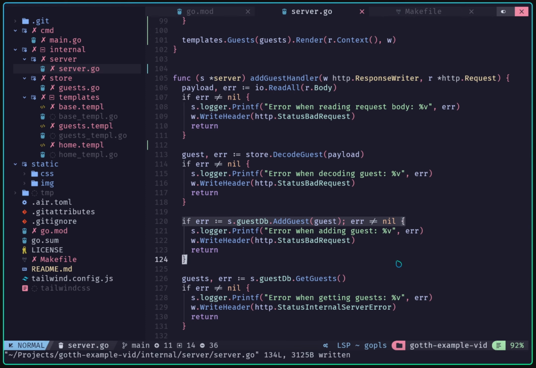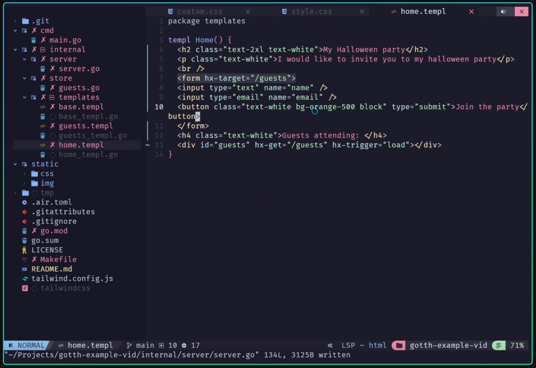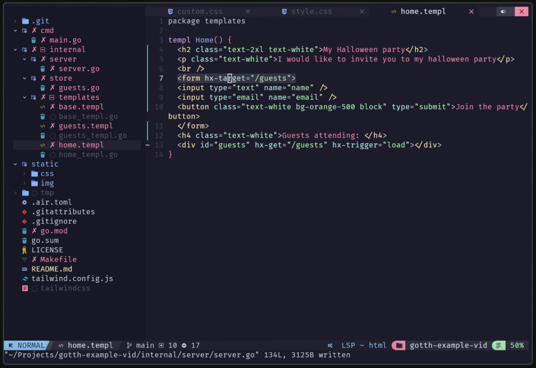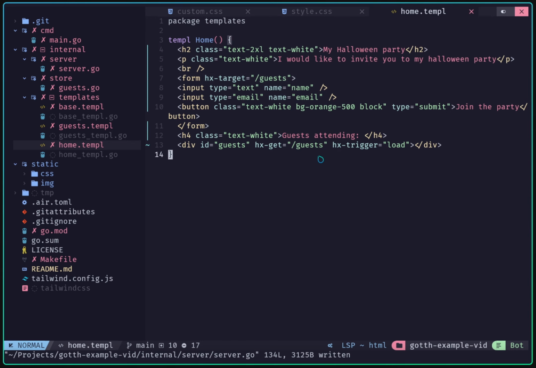Okay. Let's see what we need to do in our template to actually make this happen. So we'll go back to our home template. So we've got right now HTMX target, Brad. So this is no good because we need to tell HTMX a couple of things to actually make this work. So what does it need to know? It needs to know where to actually send a request to, and also that we want to use post.